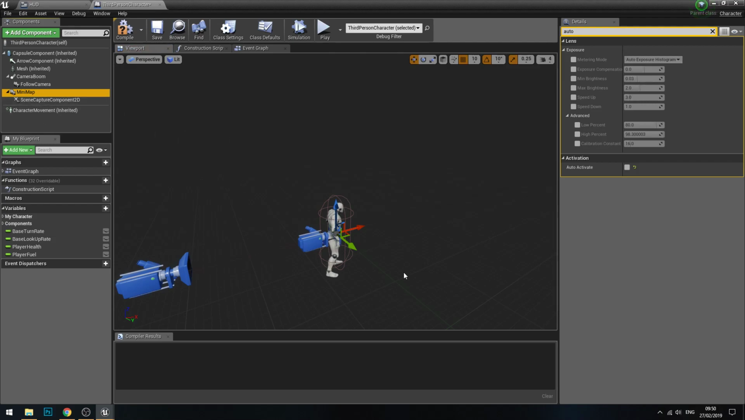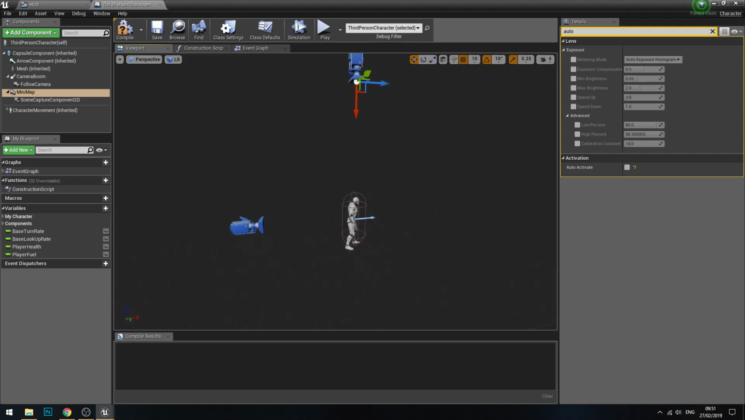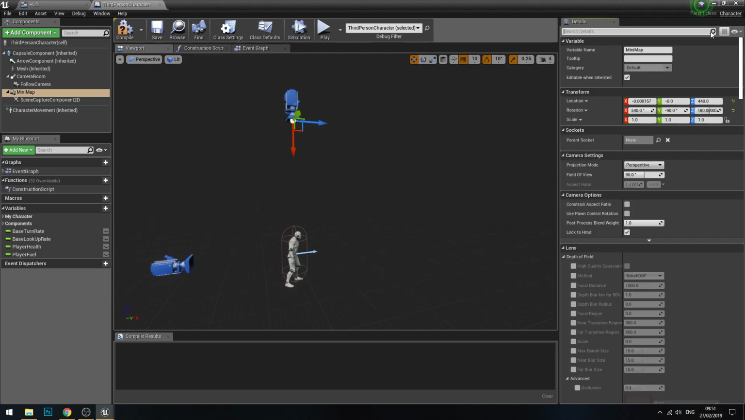So I'm going to select the camera and press E and just rotate the camera around 90 degrees so it's looking straight down. Move it up to a height. You can change this afterwards if you want. It does require a little bit of trial and testing. If I just delete that text quickly.